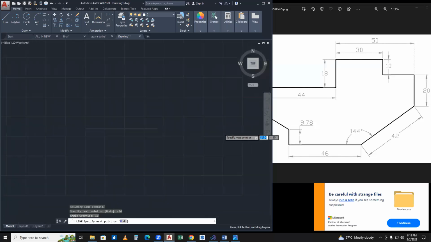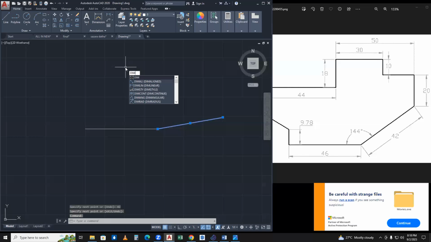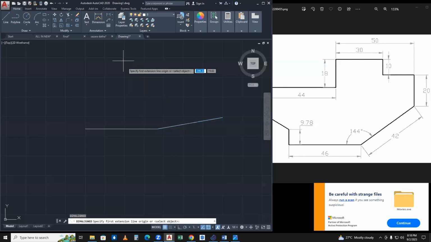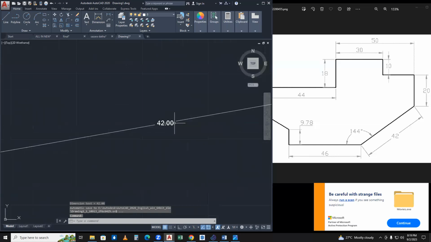See, there's an angle coming, right? So on that angle, I can input 42, enter. So I'll just show you. So we have 42, but that text is not visible.